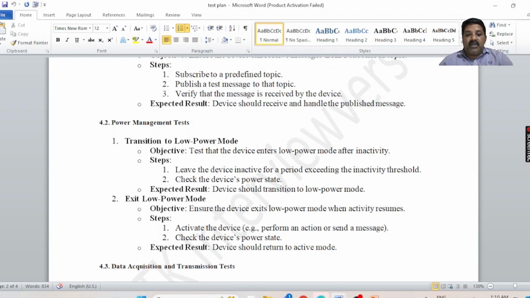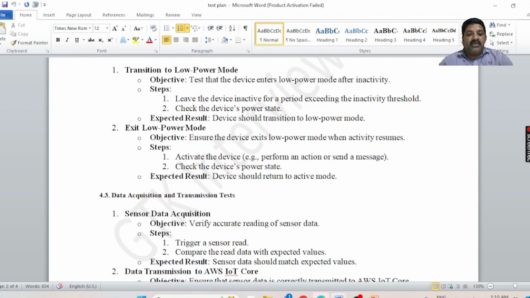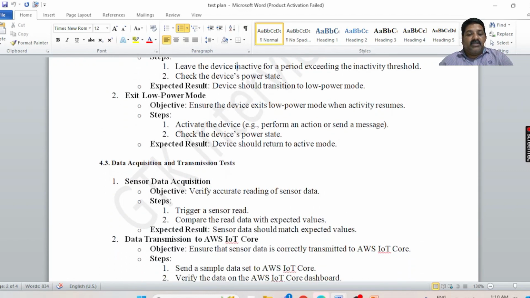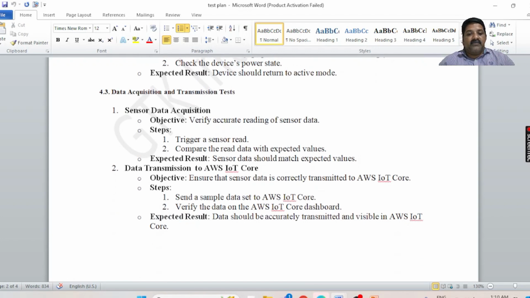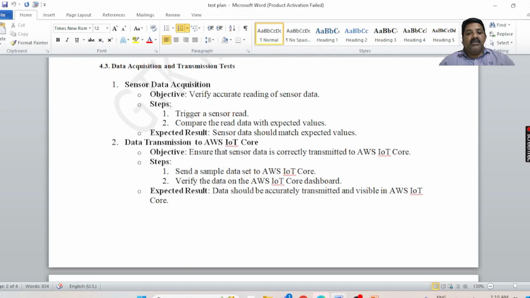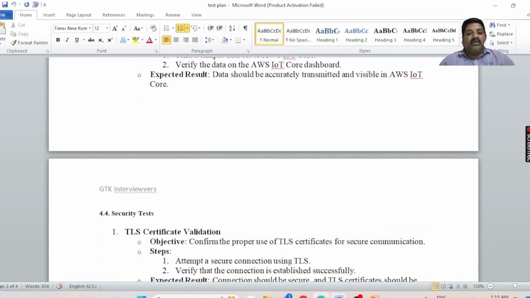Similarly, the data acquisition and transmission test. In the case of sensor data acquisition, you trigger a sensor read and check whether you are reading the data. In the case of transmission, whether you are sending some sample data to AWS IoT Core and verifying the data in the dashboard, whether the data is updated or not.